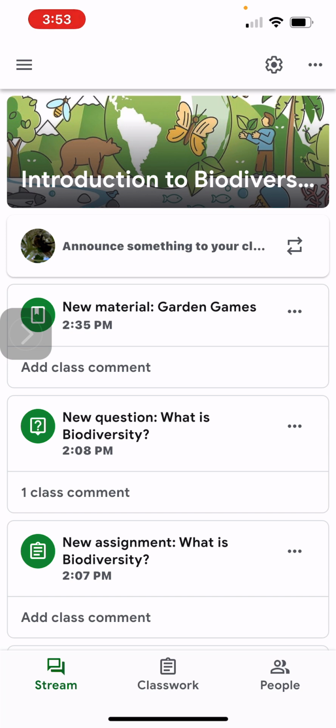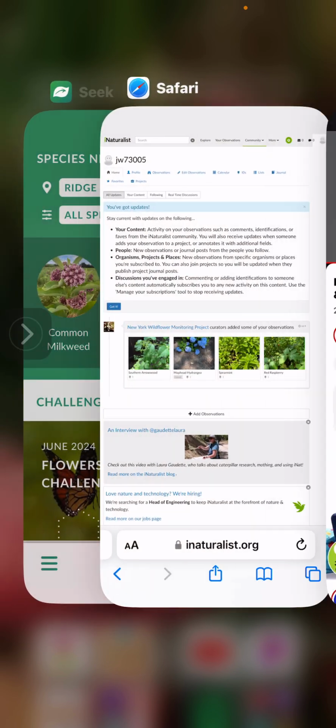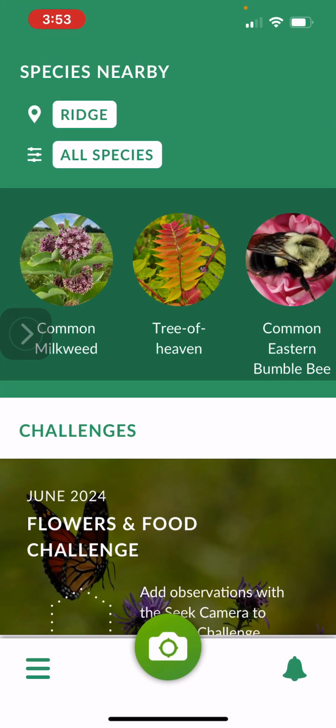After we have gone into what biodiversity is and we've spoken about relationships, we can then take a look at the Seek app, which students will have access to through the classroom, and they can also have their own personal account on their devices at home with their families. They can choose to do either or they can do both of those.